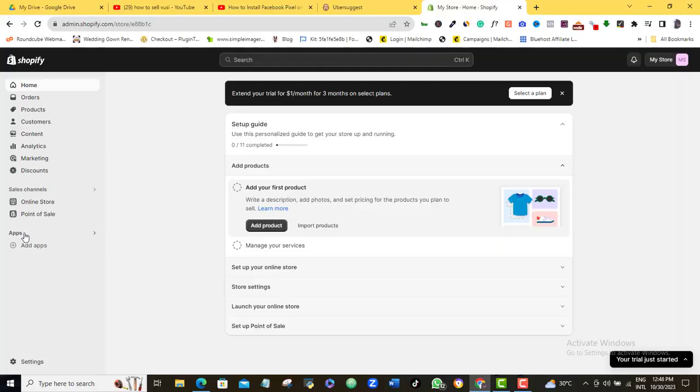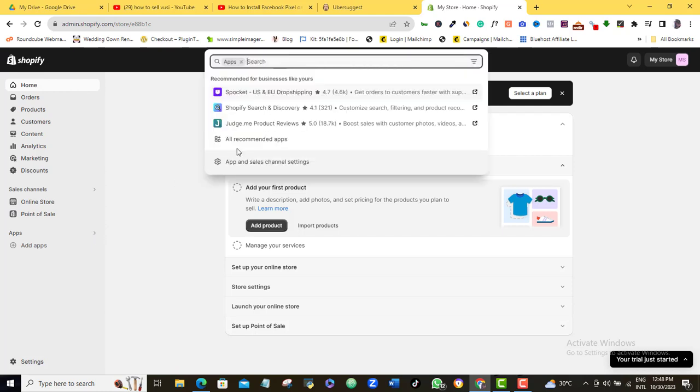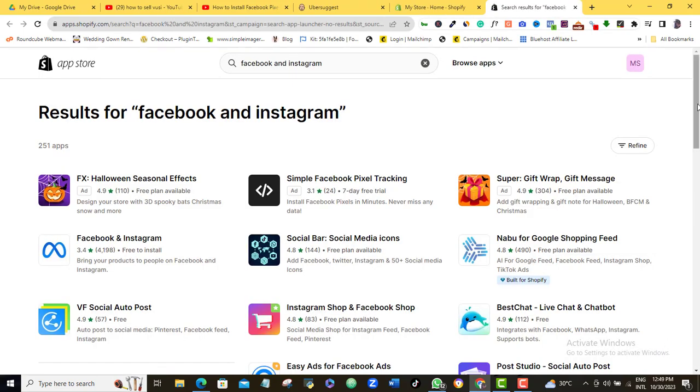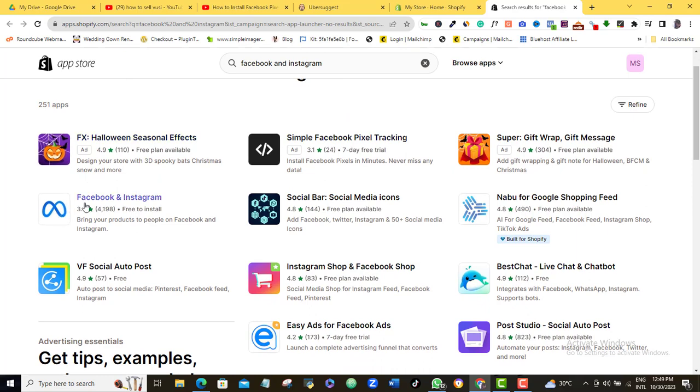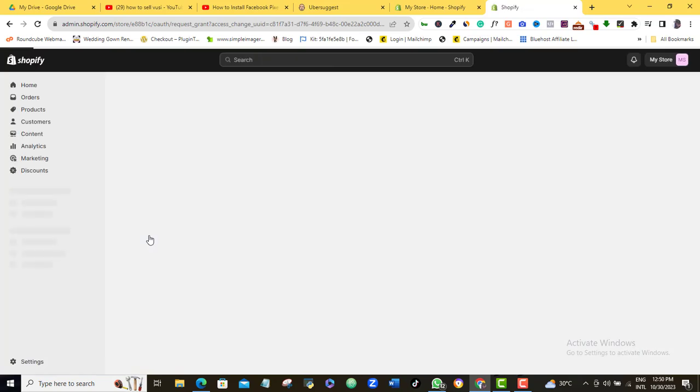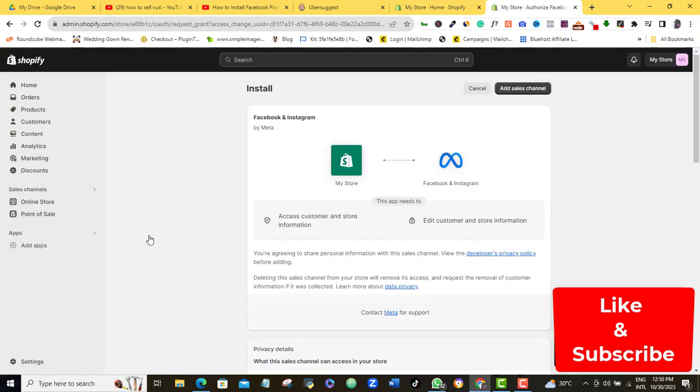So here I am in my Shopify store, and once you're logged in, come to the left side here and click the apps option here. Come over to the search bar and just type in Facebook and Instagram. I'll scroll and find Facebook here. So here it is. Click it. Install. Click Add Sales Channel.